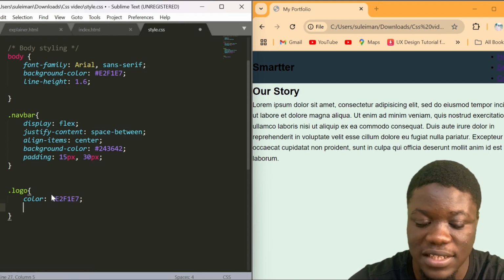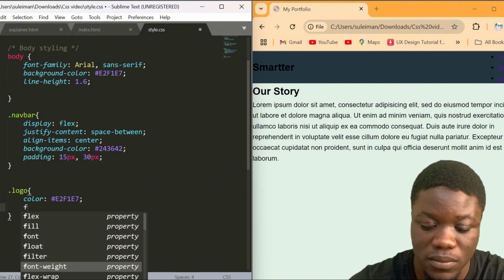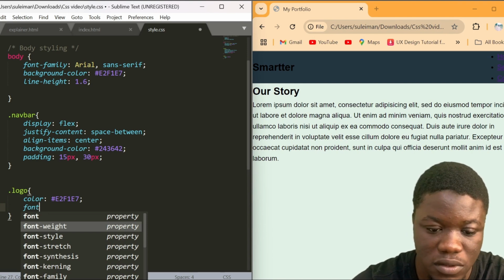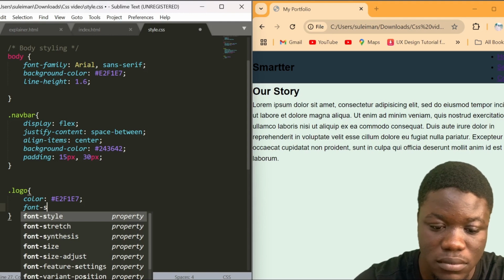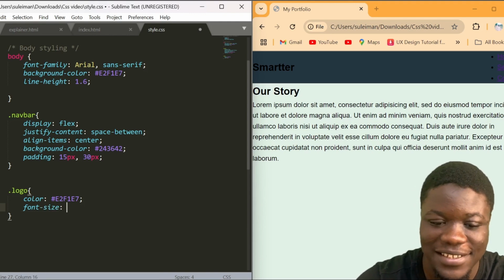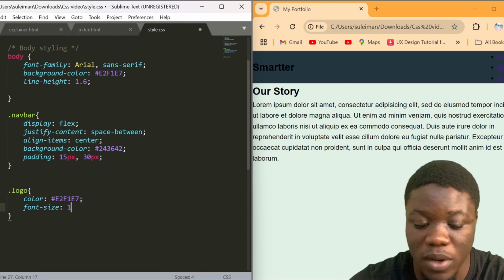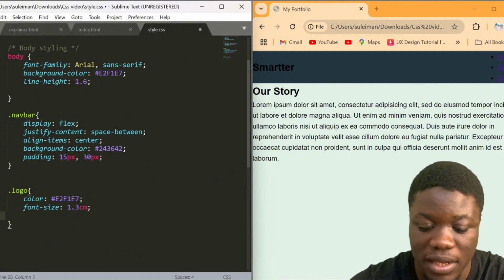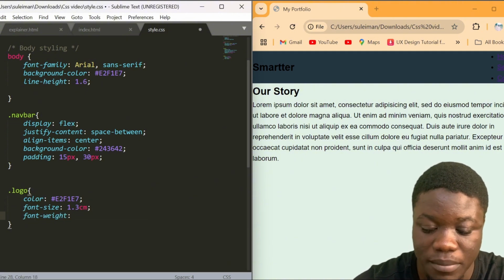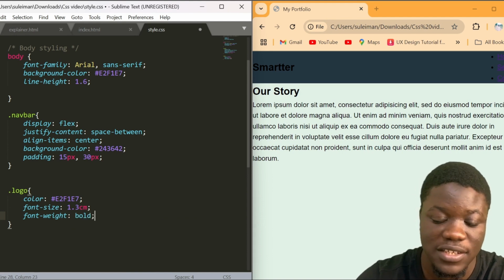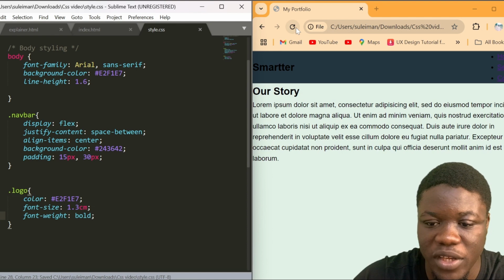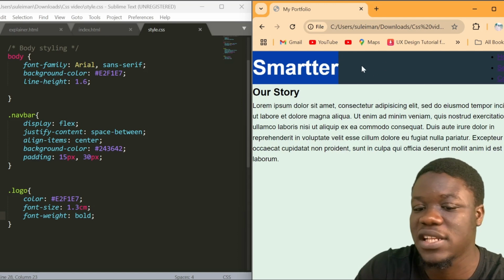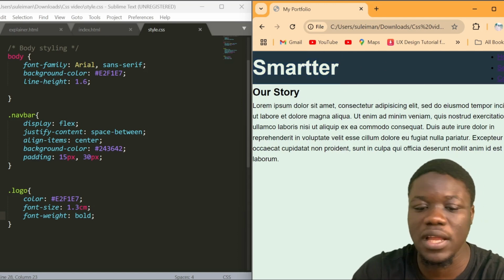Next thing, okay, font size. So font-size, I'll just write it completely. Okay, font size, then we can go maybe 1.3 centimeter, and we can go with font weight, and we can say font weight is bold. This is what we have done, and if we reload it, we see our logo. We are using the text as our logo, so it has become big, and we changed the color in it.